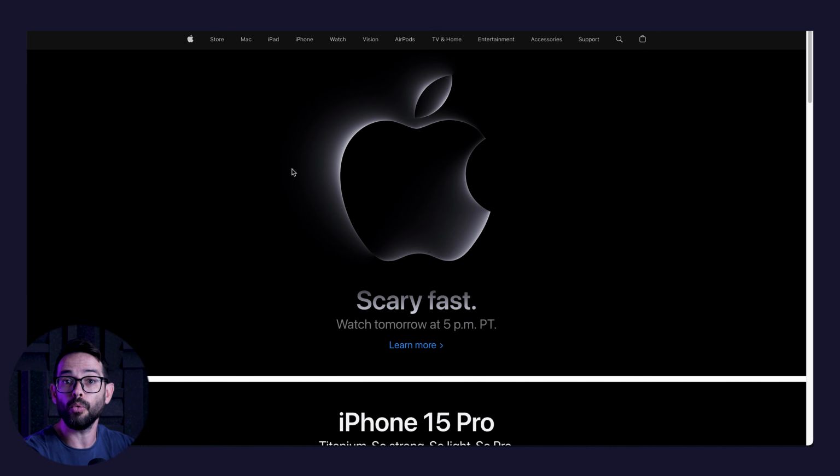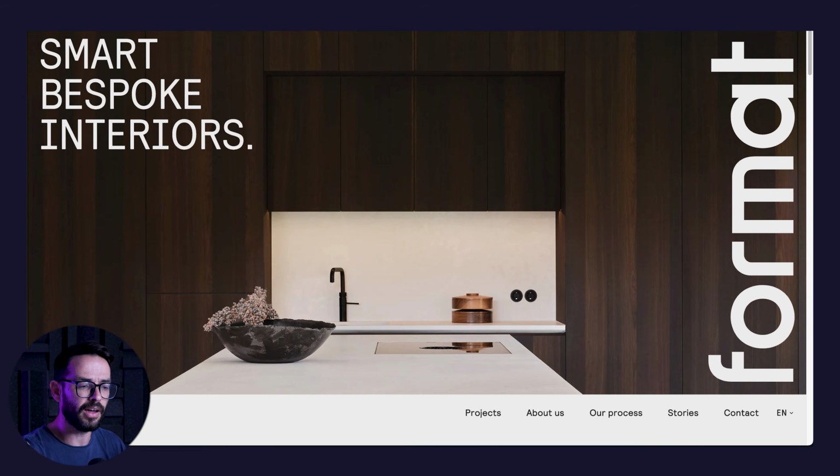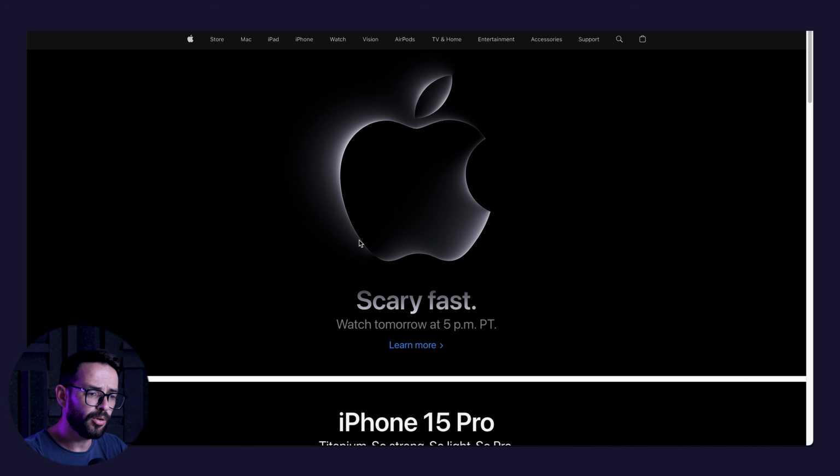You can see it in the Apple website. This is always changing to promote something new here. The goal of the hero section is usually to very, very quickly tell people where you are, whose website this is, what this website is doing, and why you should even stay on this website, right? They very quickly show you with an image, this place is called Format, this company, Smart Bespoke Interiors, very, very fast communicate what's going on here, right? So Apple, they don't need to explain maybe what they're doing at this point, but they're promoting something scary fast. This is the thing that they want to show here in the hero section.